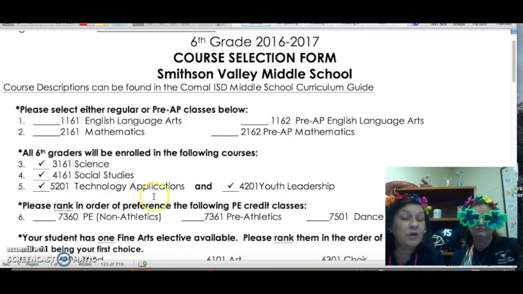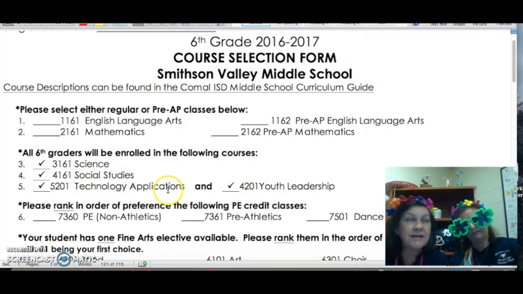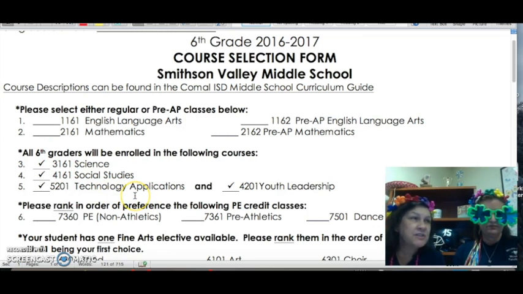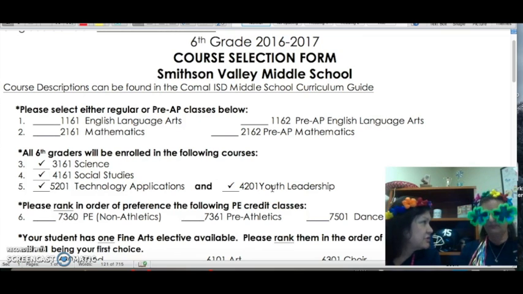And these classes are semester classes. So when you get to middle school, you take semester classes and you take year classes. English, math, history, and social studies are year-long classes. Technology applications and youth leadership are semester classes. That means they only last three six-week periods or half a year. So before Christmas, or after Christmas. Technology applications is just learning about the computer and how to use it. And youth leadership is learning how to be a leader and transitioning into middle school.